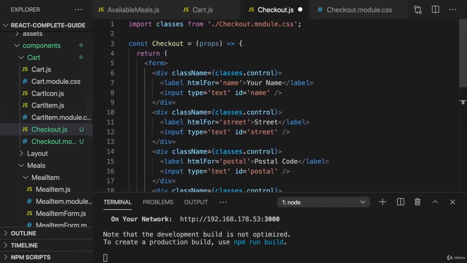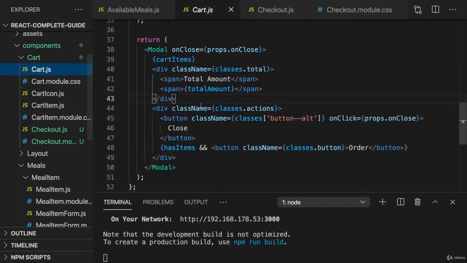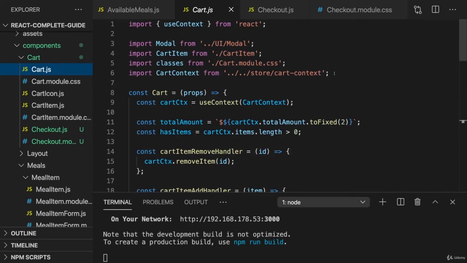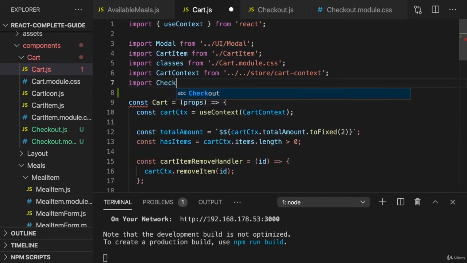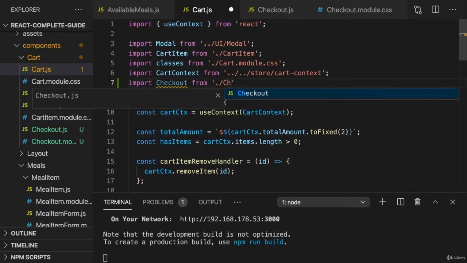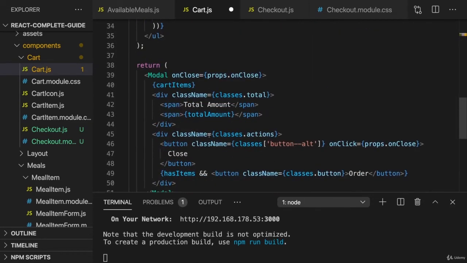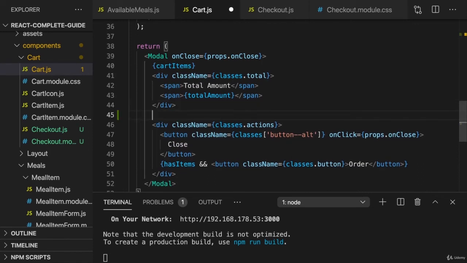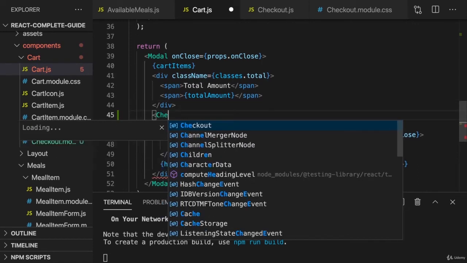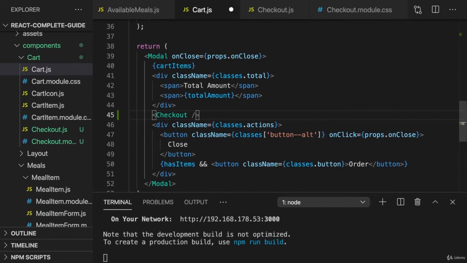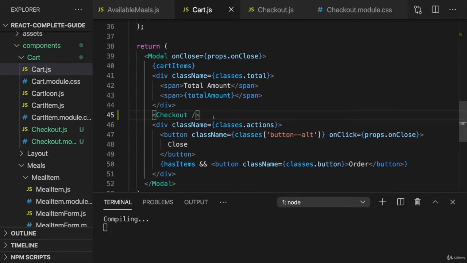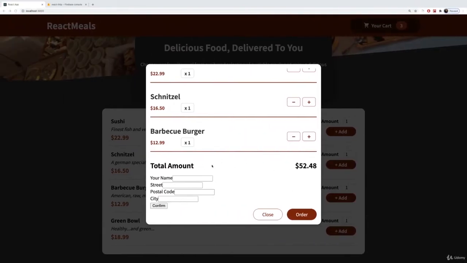Now that we built this basic unstyled checkout component, we can go back to the cart, and here I will then import checkout from ./checkout, so that new checkout component, and render that here below the total amount. And for the moment, I will always render it. We'll later make sure that it only shows up once we click on order. If I now save this, we have that form here with the confirm button.